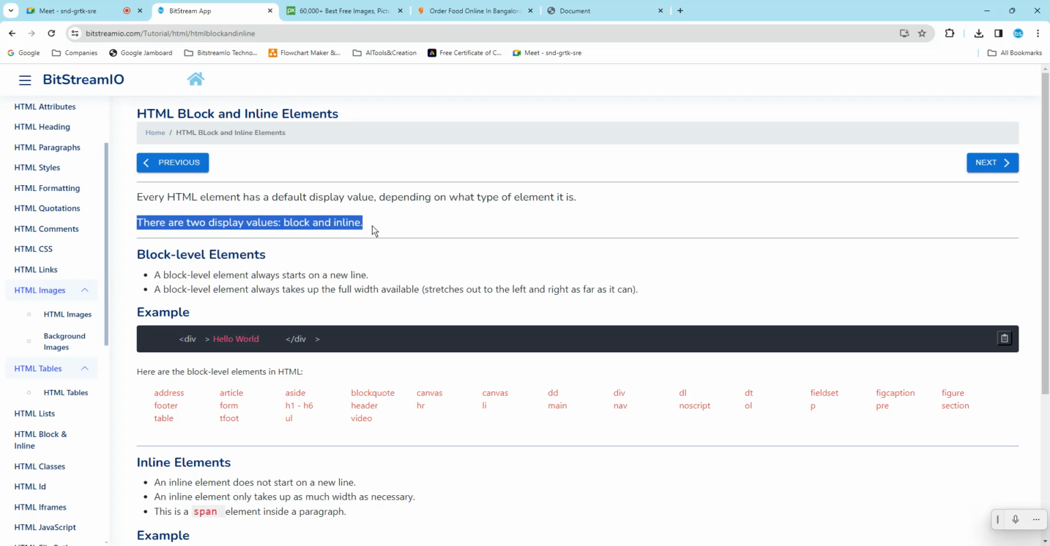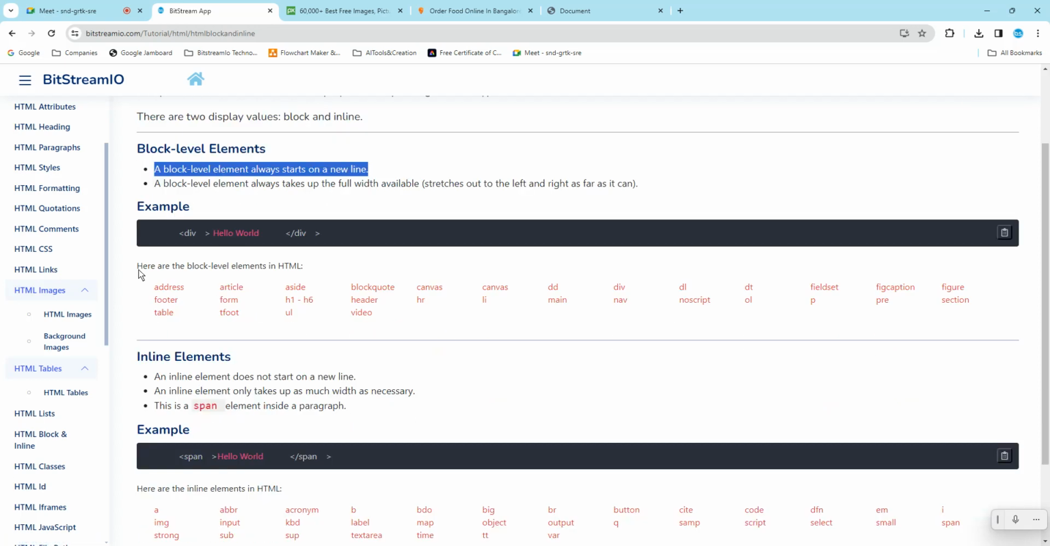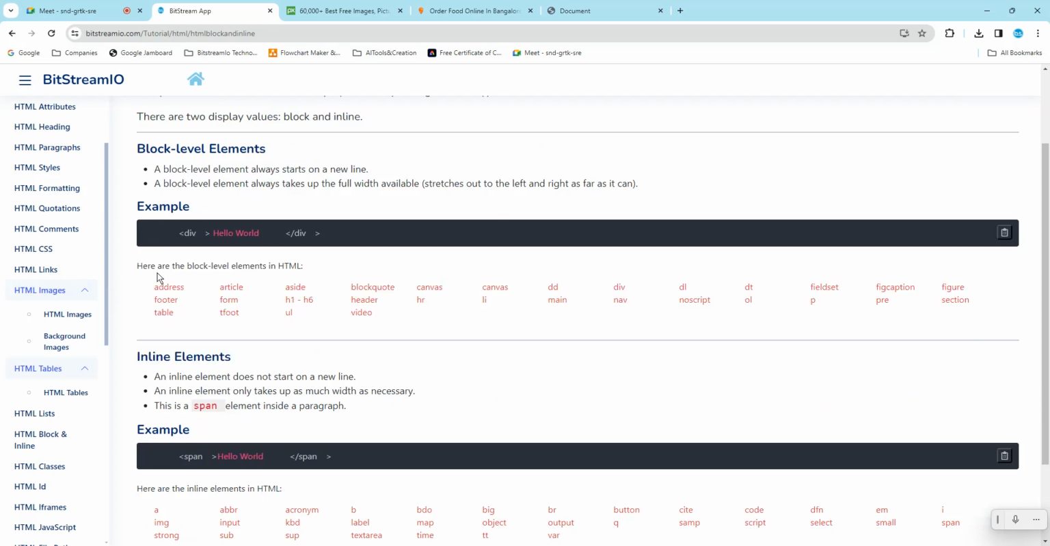What does it mean? First we'll check the block level element. A block level element always starts with a new line, and it always takes the full width available. So that is the block level element. What are all the block level elements? These are all the block level elements: address, article, and so on.